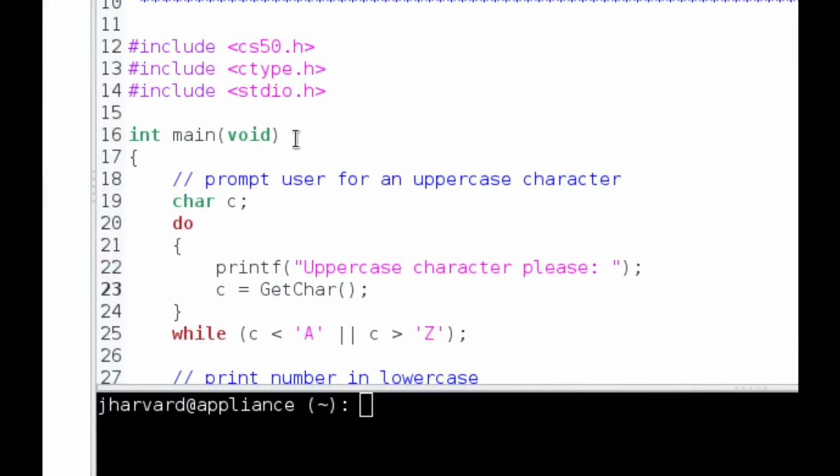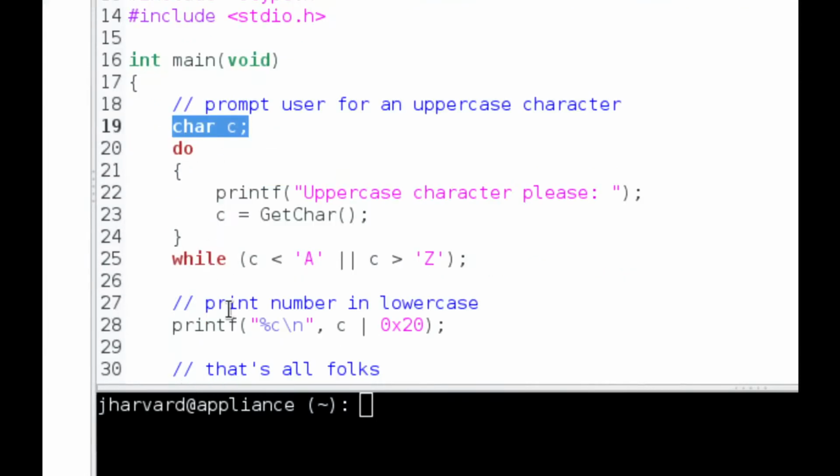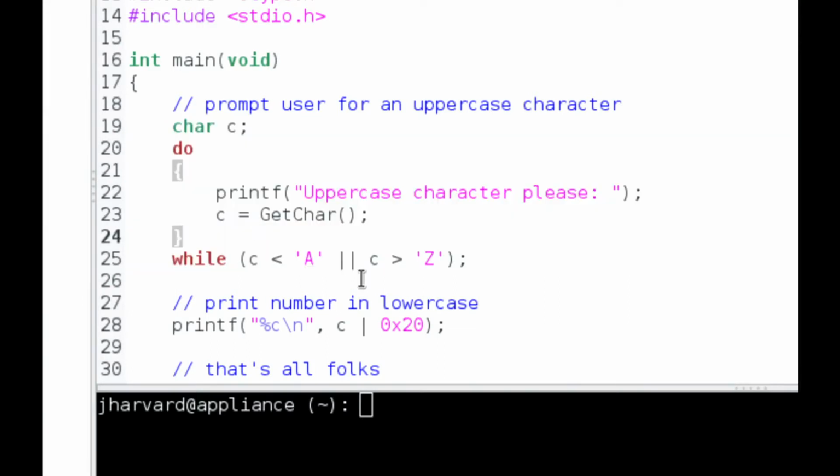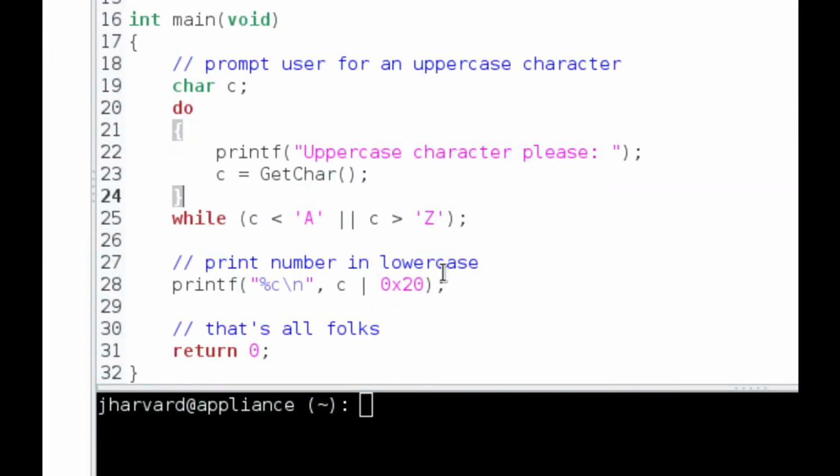So here's main, and it's not taking any command line arguments. I'm declaring a character c for the letter that the user is going to type in. I then use a familiar do while loop to just make sure that the user definitely gives me a capital A or B or C, dot, dot, dot, Z. So they give me something between A and Z. And now what am I doing here? So I'm ORing this with 0x20.